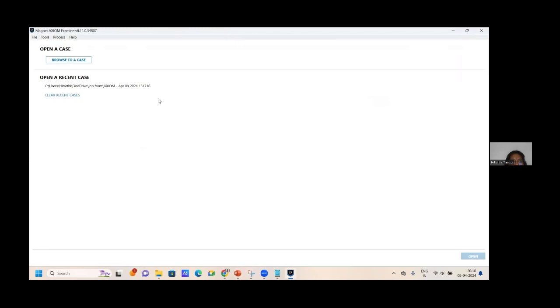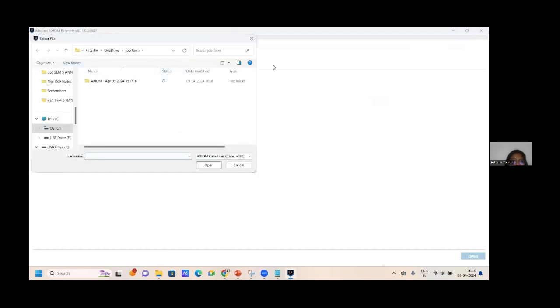So this is the interface. From here you can just open a case. You need a new case, or browse to a case.